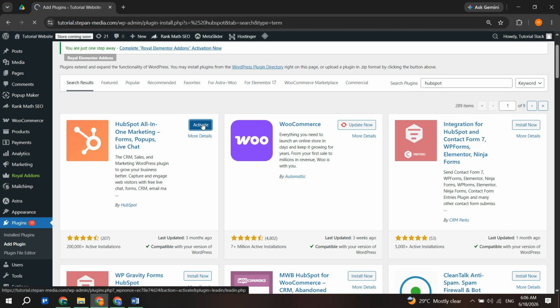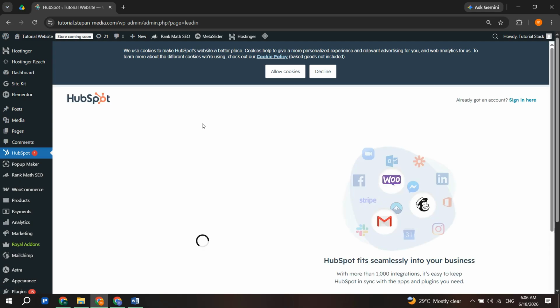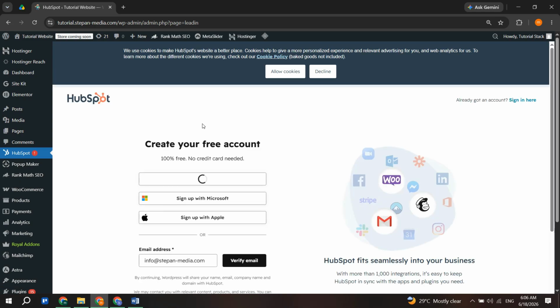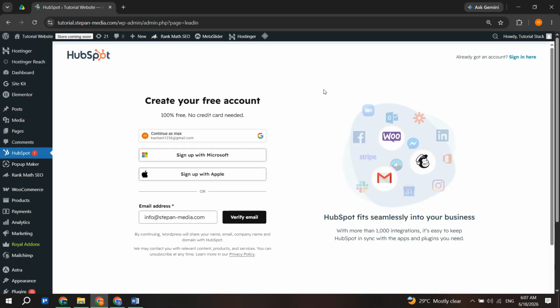After activation, you will see a HubSpot option added to your WordPress dashboard. Click on it and it will ask you to log in or create your HubSpot account. Connect your account so both WordPress and HubSpot can sync together. Once connected, you can start using HubSpot tools directly inside WordPress.